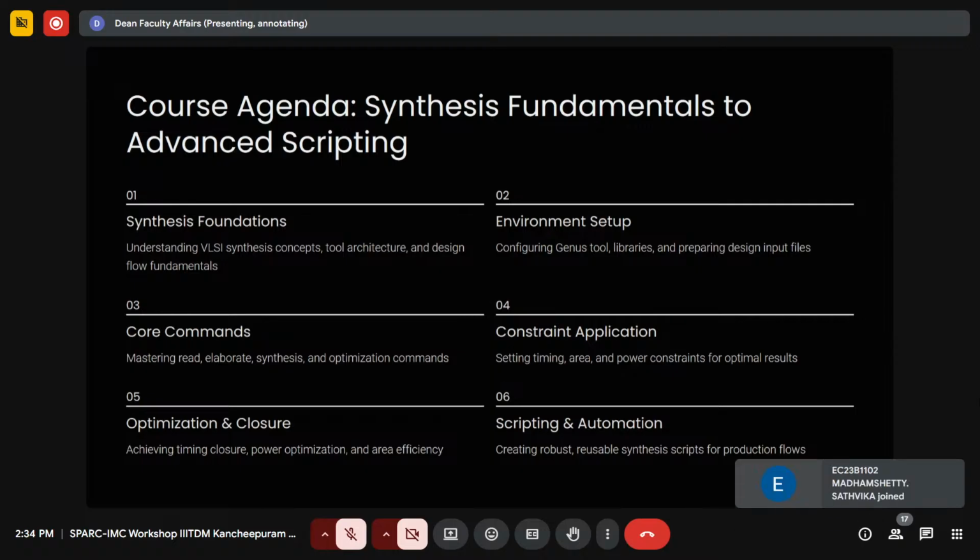So Tcl commands, what is constraint, how do you optimize, what is optimization, and scripting and automation, right? These are the primary agenda which we are going to talk about today. I'll spend about 20-25 minutes on this, and then we'll see how we can load the tool, implement, and see how it is working, right?